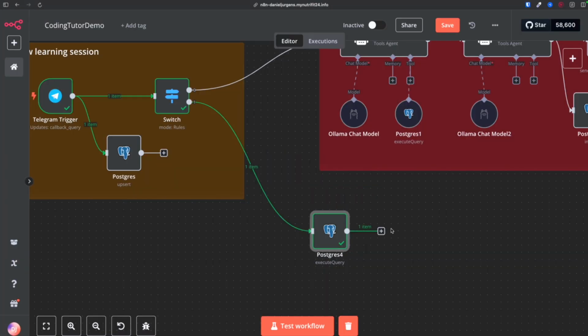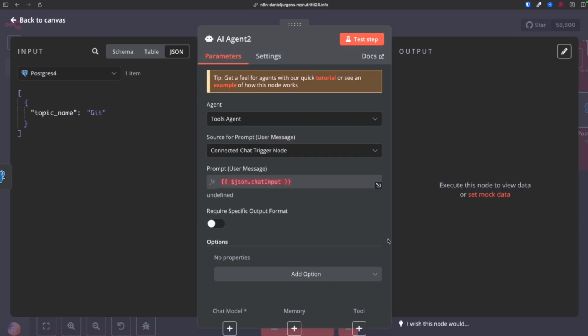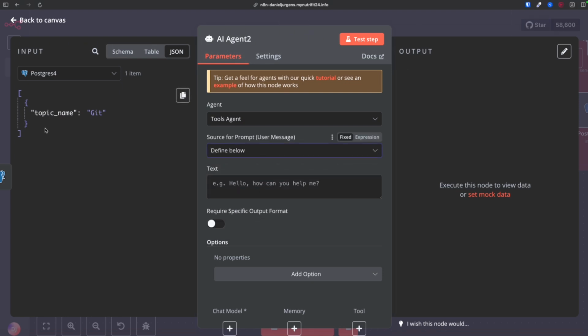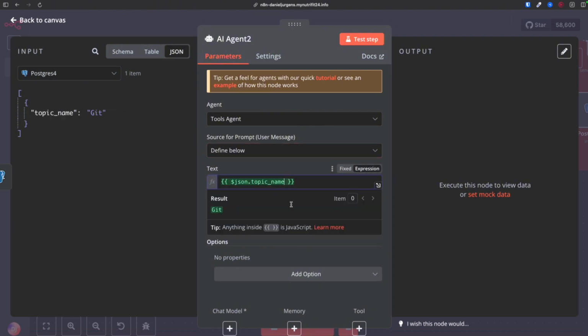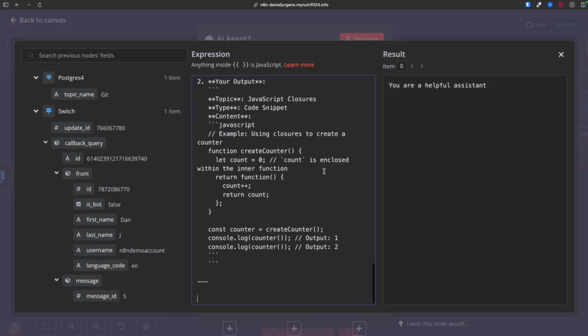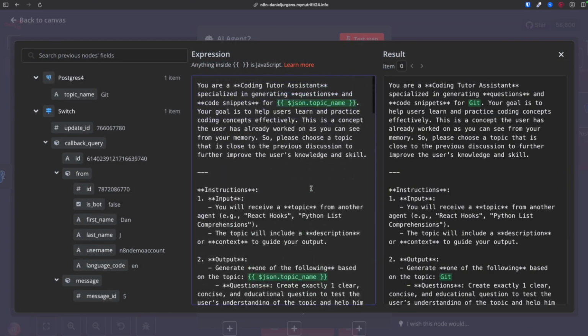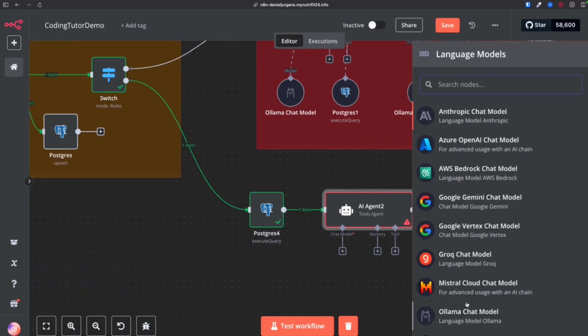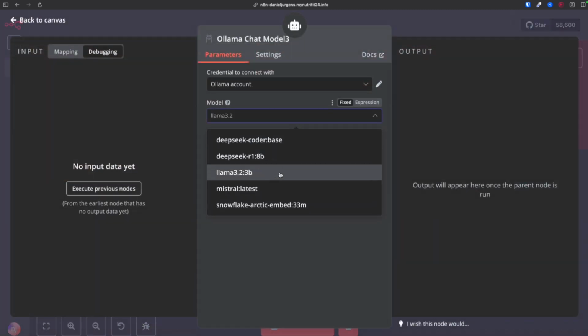Now we want to add the next AI agent. So let me quickly grab that one. And again, you want to set this to define below. You want to grab the topic name, pull that here, and you again want to add a system message, set it to expression, open that. And this is essentially the same system message as with the other agent, right? So nothing new is happening here. And then make sure that you connect the Llama chat model, set it to Llama 3.2.